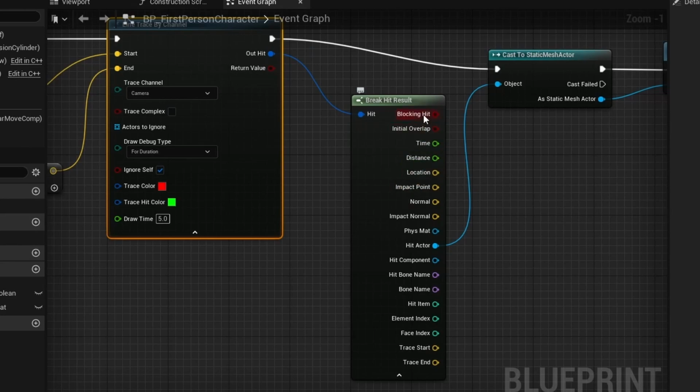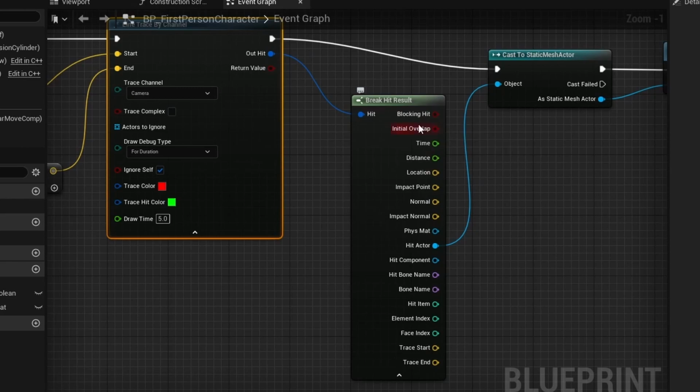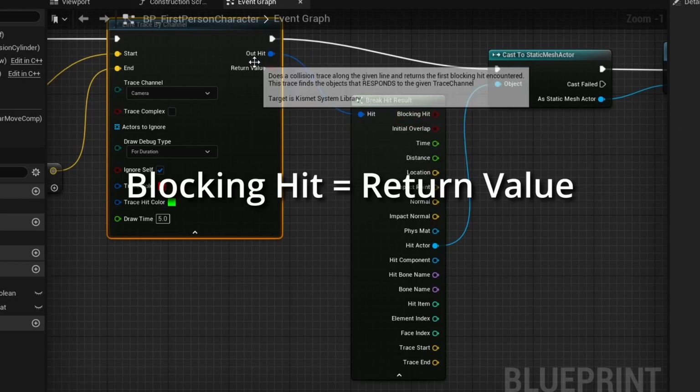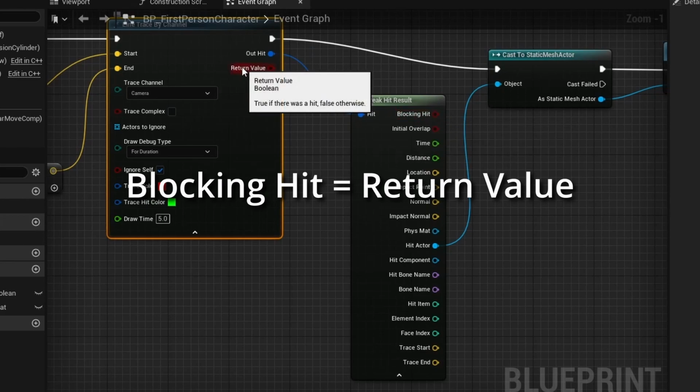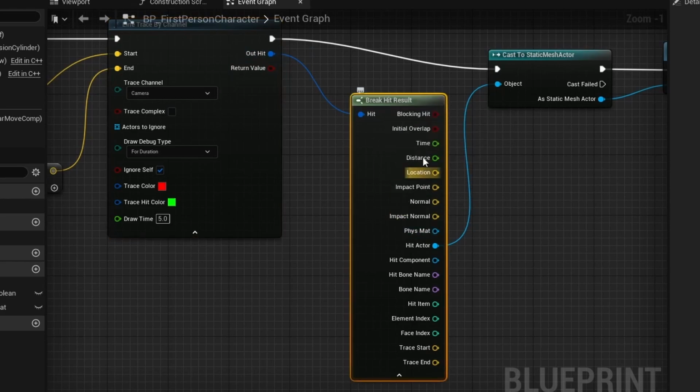Now let's go over the pins. Blocking hit. This boolean returns true if the trace line hit something and false if it didn't. It's useful for determining whether or not we want something to execute, because usually when the line trace doesn't hit anything, we don't want to run any code. These two pins are the exact same, blocking hit and return value. They return the exact same value, but the return value pin is there in case you only want to know if the line trace hit something, and you don't want any out_hit information.